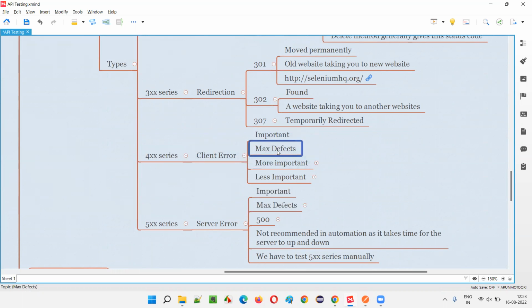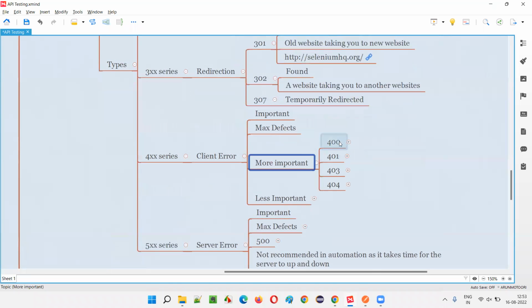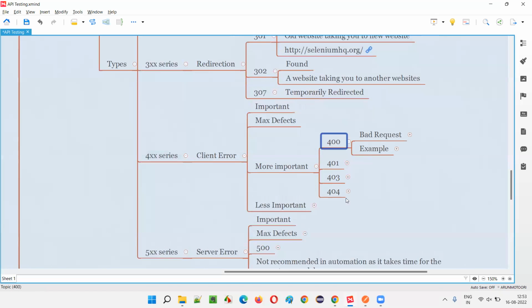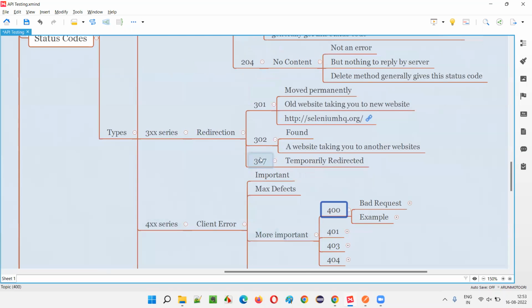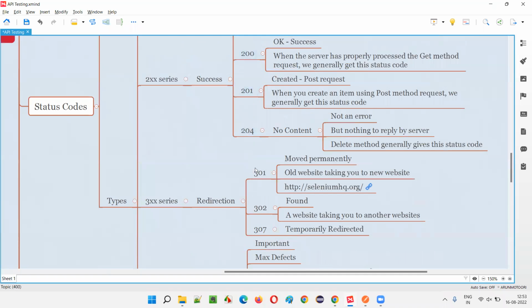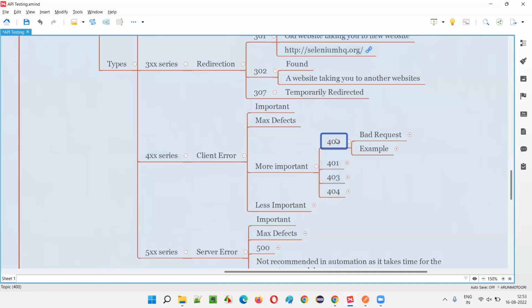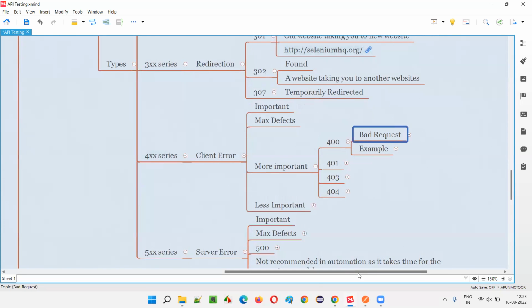Okay, 4xx series, client errors. Most of the defects will come from this 4xx series only. Out of all the status codes that we have in the 4xx series, these are the important ones: 400, 401, 403, 404. You have to remember them. You can by-heart them also if required. 200, 201, 204, 301, 302, 307, 400, 401, 403, 404. 400 means bad request, guys.